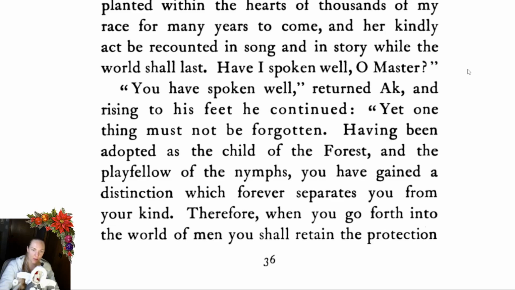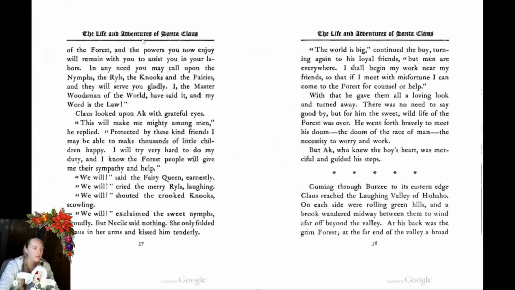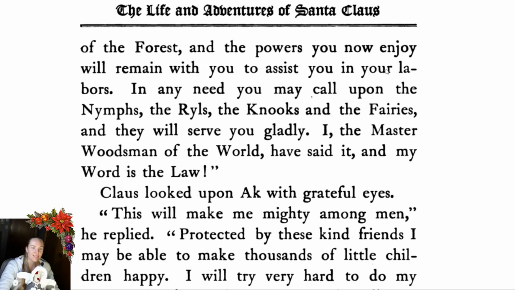"Yet one thing must not be forgotten. Having been adopted as the child of the forest and the playfellow of the nymphs, you have gained a distinction which forever separates you from your kind. Therefore, when you go forth into the world of men, you shall retain the protection of the forest, and the powers you now enjoy will remain with you to assist you in your labors. In any need you may call upon the nymphs, the rills, the nooks, and the fairies, and they will serve you gladly. I, the master woodsman of the world, have said it, and my word is the law."